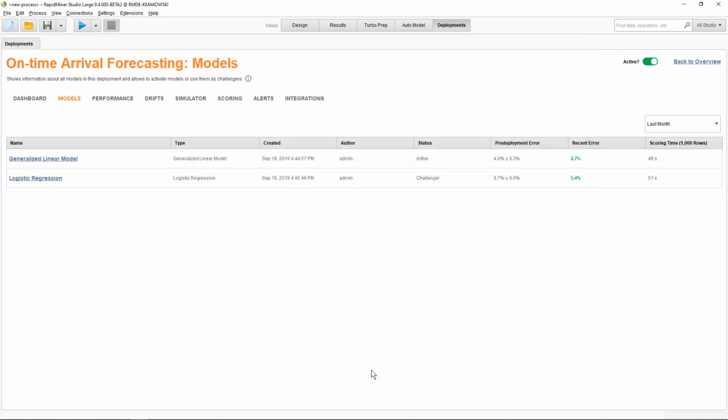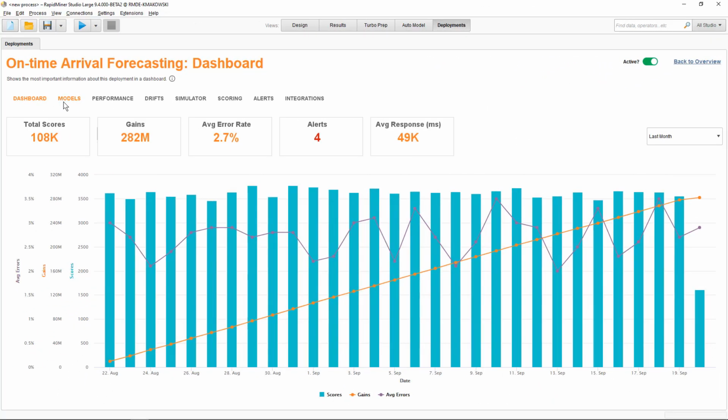Alright, now we close this, and with a look at the last column, which shows us the average response rate per 1,000 scores, we return to the dashboard of this deployment, and right here, you can see the same numbers for error rate and response time, so now you know they do only refer to the active model in the selected time frame.